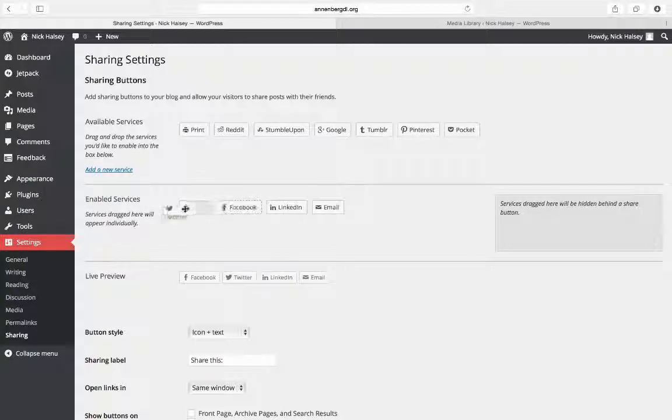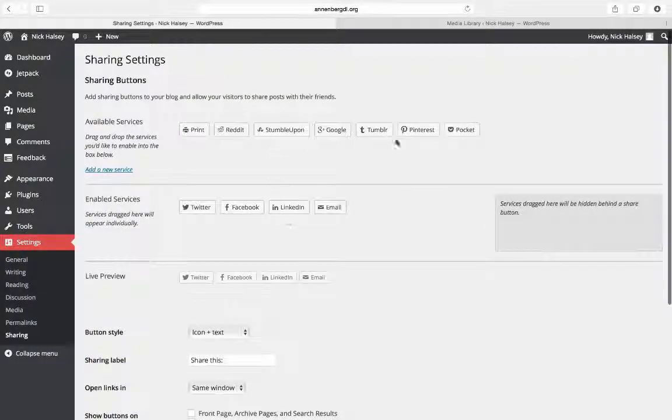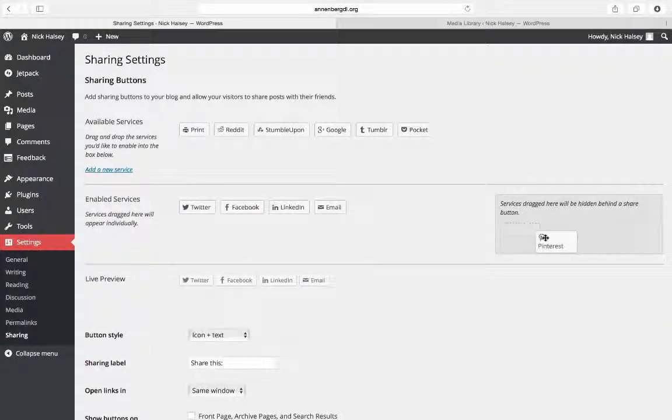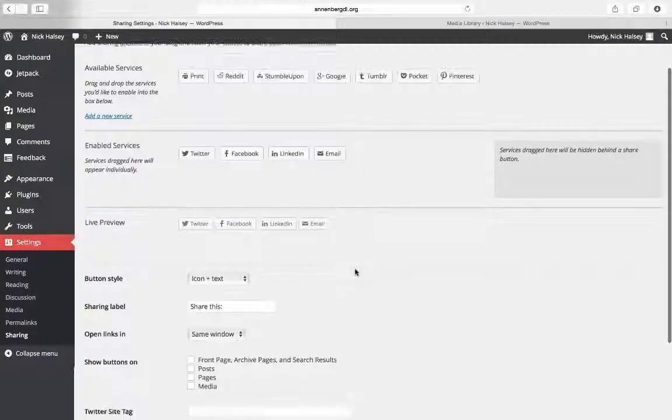I'm going to tweak the order of these. As you can see, you can just drag and drop the different things around. If you want to have a whole bunch of options, you can put some over here and put them behind a button, but I don't really think I need that. Just so you can see it, you'll have a more button here, but I don't think that's necessary. For now, I'll just stick with these four.